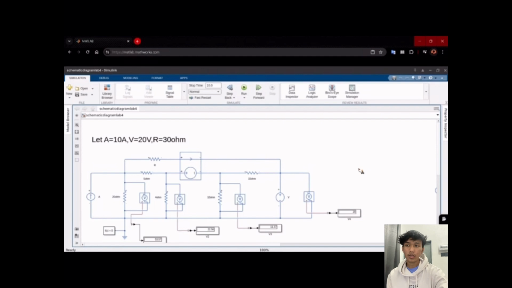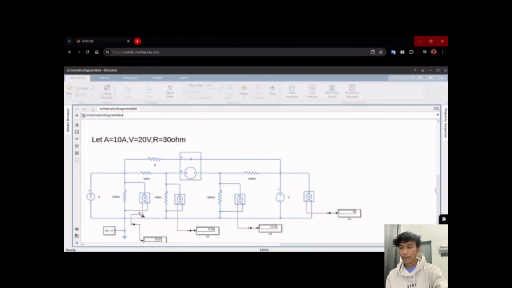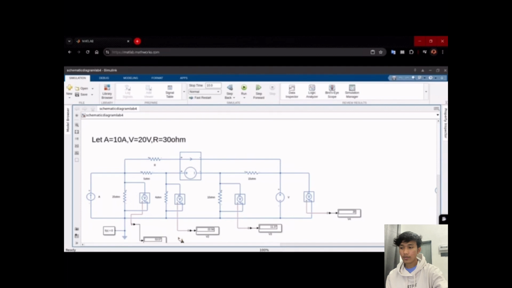So today I would like to test our Simulink. For this circuit, A is 10 ampere, V is 20 volt, R is 30 ohm. After I run it, for V1 I get 53.57, V2 I get 22.56, V3 11.37, and the last one 20 volt. So this is exactly what we got in the manual calculation.